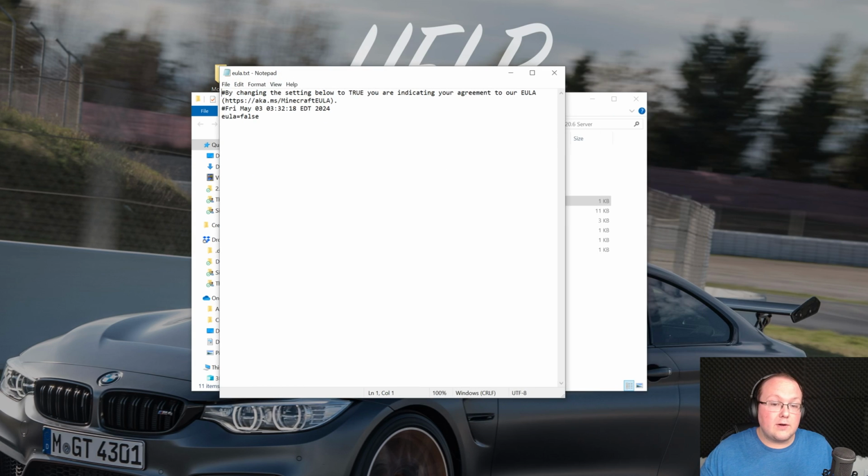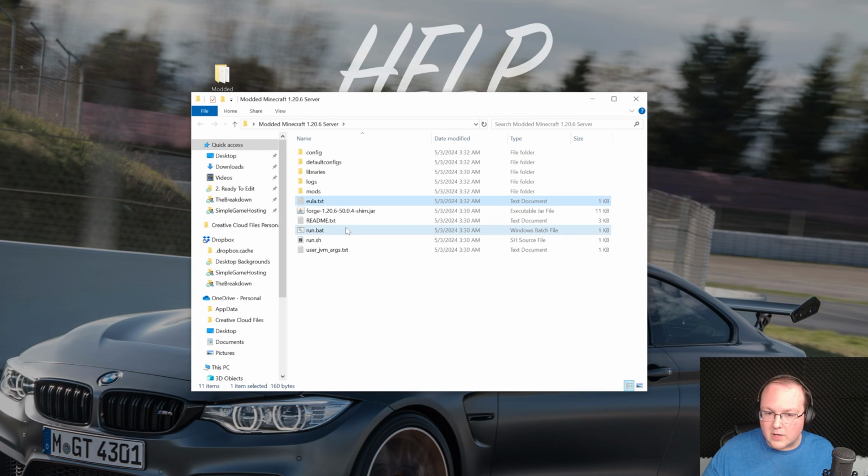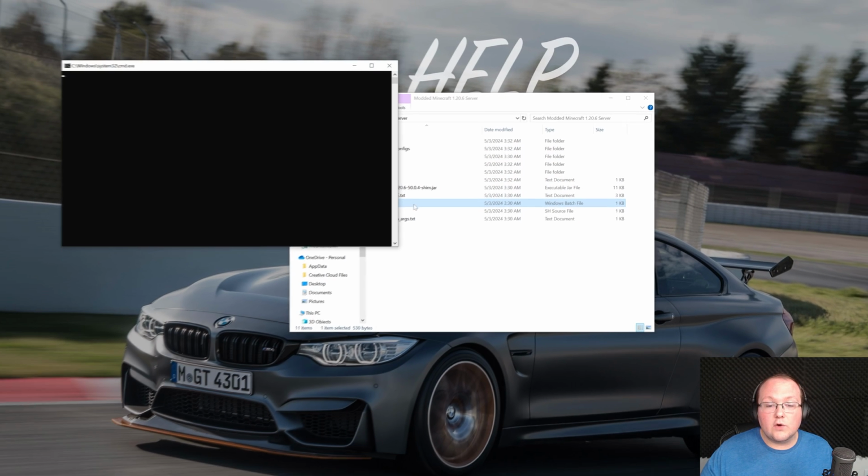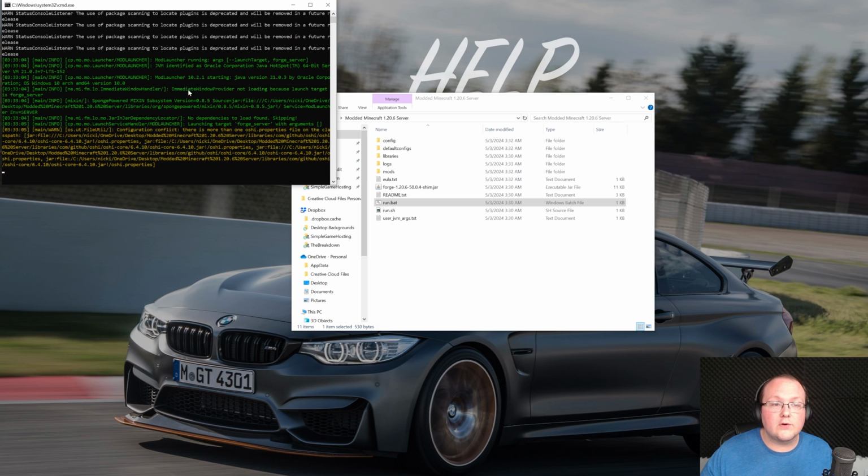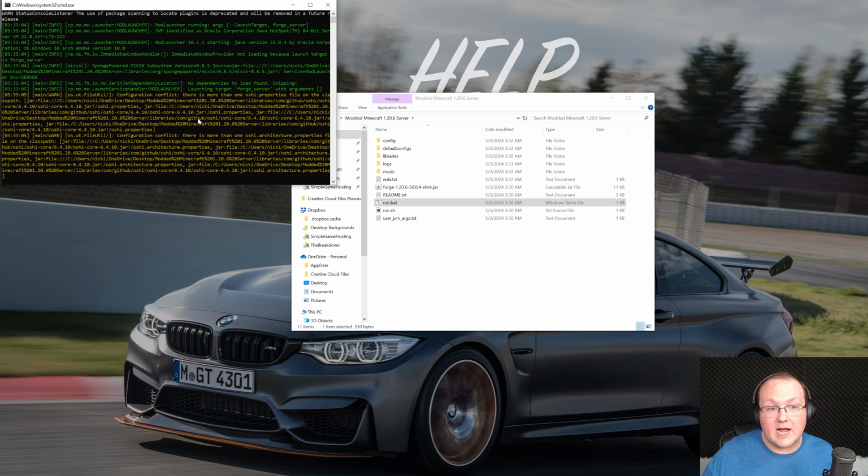And in here, as long as we agree to the Minecraft EULA, we can change eula=false to eula=true. T-R-U-E, exactly like that. And click File, Save. Then we want to double click that run.bat file and the server will now start. Your Forge server is online and you can actually join the server at this point.